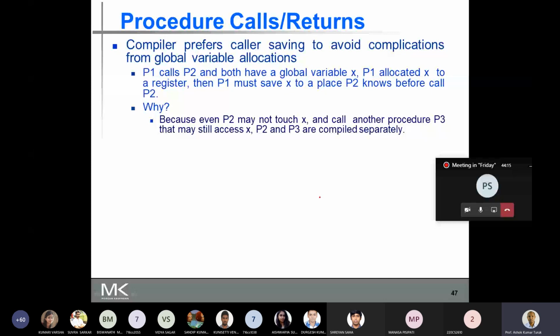So since procedure P2 is not going to use the variable X, it is not going to store the register where the value of X is written. So P2 is not going to read X, and it calls another procedure P3. So this is the transition. P1 has called P2, P2 is calling P3. So there are three procedures: P1, P2, and P3.